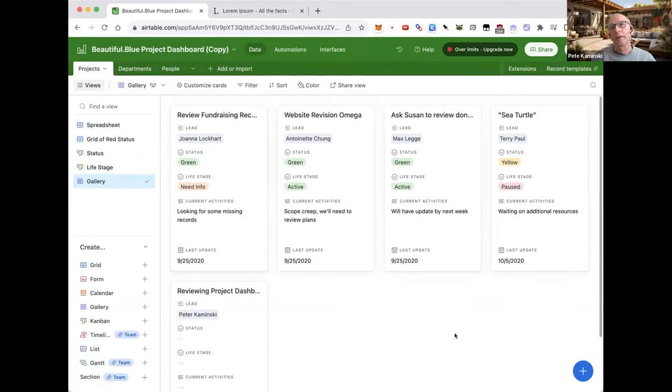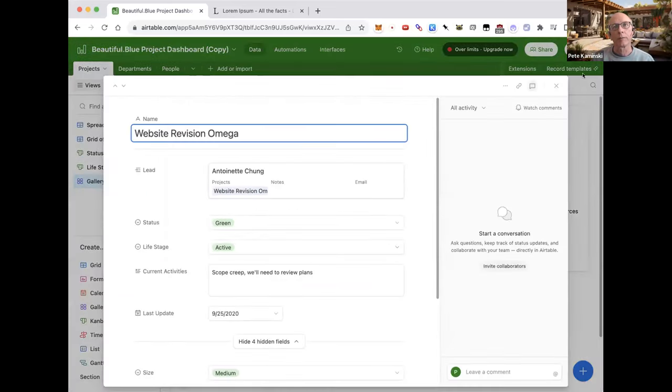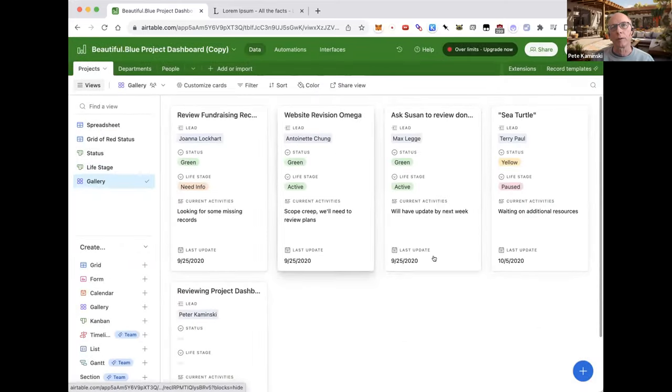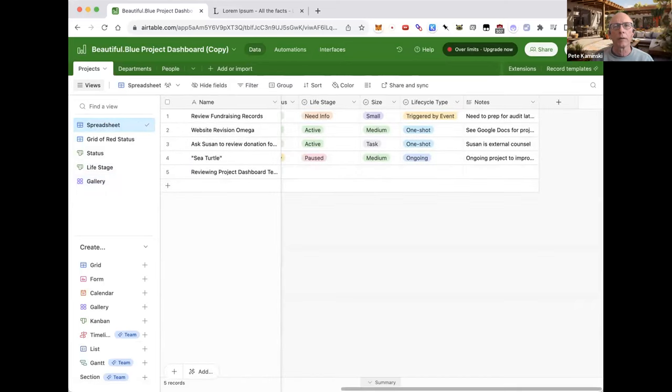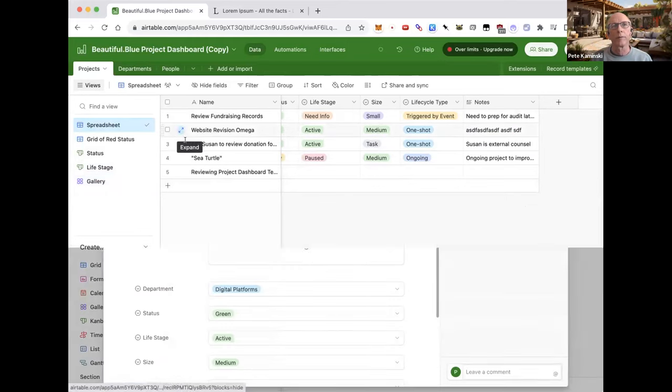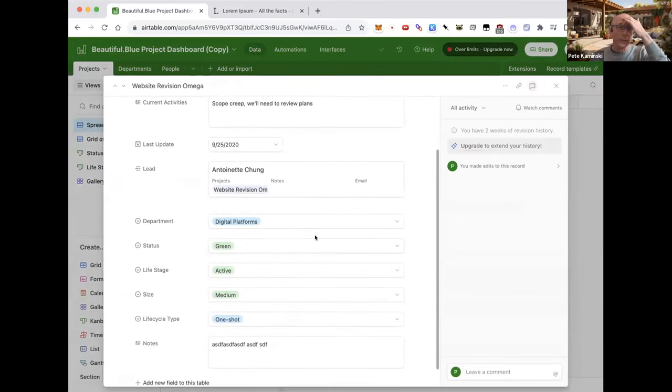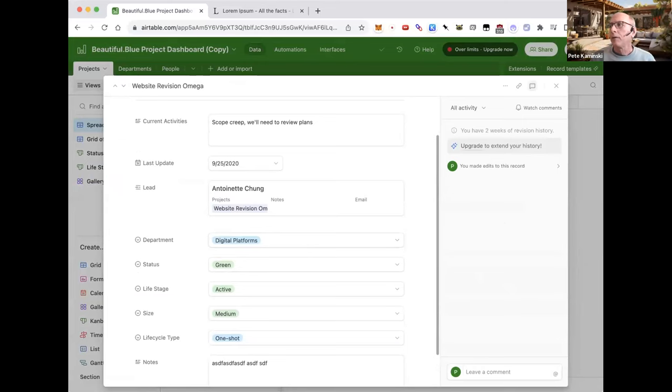So you kind of get the idea. The Kanban view works really well. This is a card view of each project, and you can sort and filter and customize these cards, and so on. To Dave's point, it's easy to change these around, so I'm not sure what problem there was. It's also easy to look at these in expanded view.